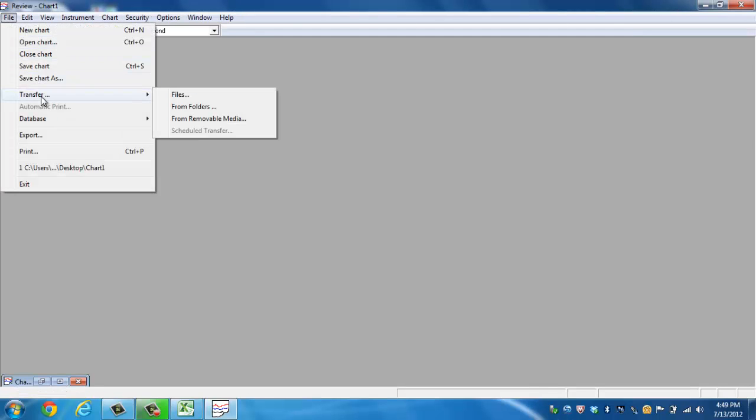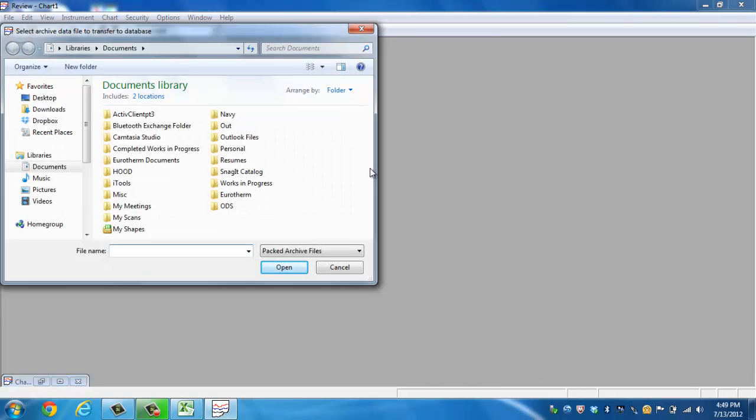Okay, so we've got transfer. We've got a couple different options for transfer. The first option is files. When you do files, that's basically saying I have individual files that I want to pull into my review database. This is ideal if you have maybe 1, 2, or 3 different UHH files, which are the NanoDeck and the recorders encrypted files. If you're pulling in 1 or 2 or 3 files, that's ideal.